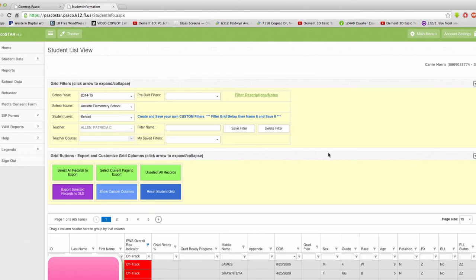This particular module focuses on how to get school level data. This would not be student data, this would be school graphs and information around early warning system. To access this information, you would go to the school data menu.